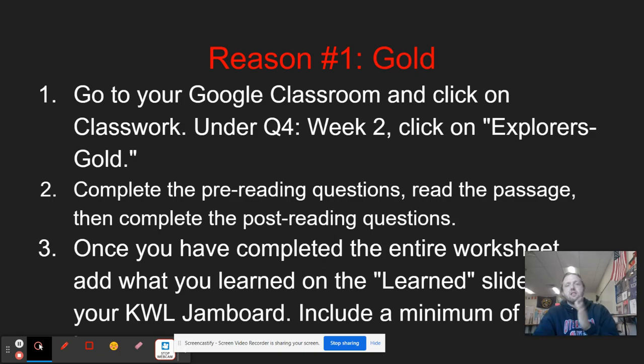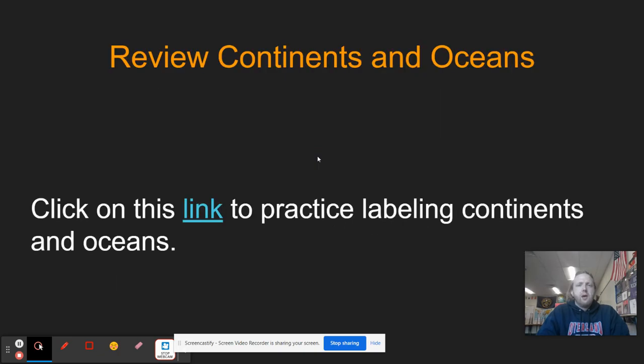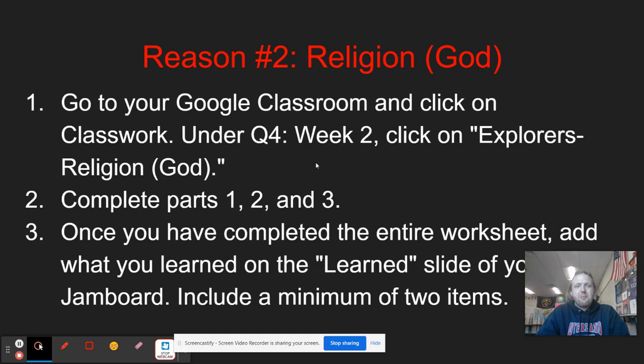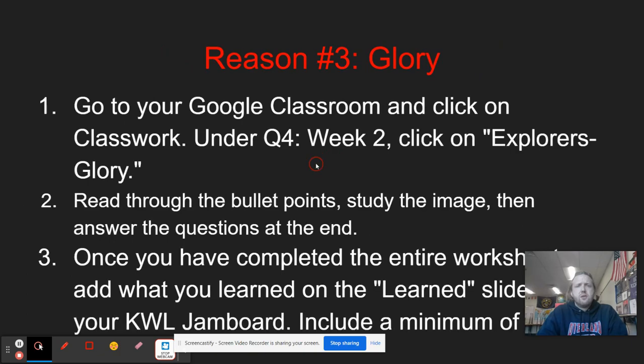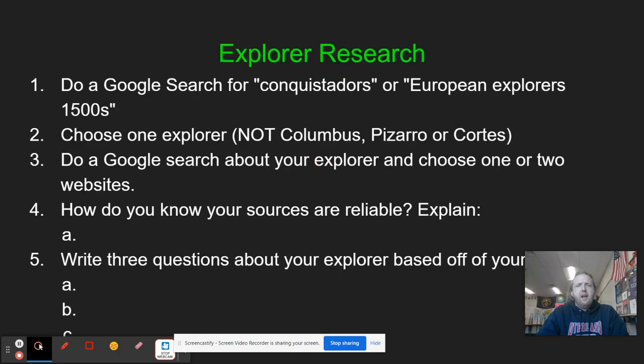On each one of these, you'll see a Google Doc in Google Classroom that's pretty much laid out for you to read and tackle and get some reasons why these guys would want to risk their lives and be away from their family for upwards of a year plus. Hopefully that'll help you out with that. Got some fun continents and oceans in case you need to remember that. That's the bell ringing. Of course, we have religion, which is a good reason why some people decided to do this. Glory is another one. So you will see all that there.